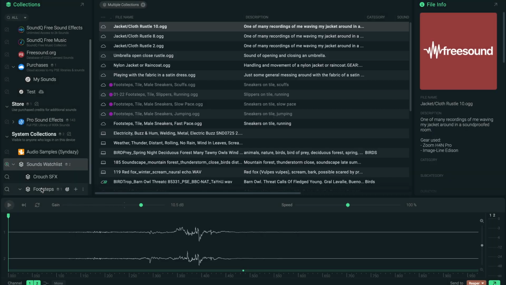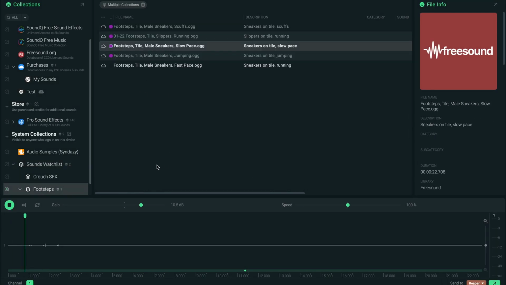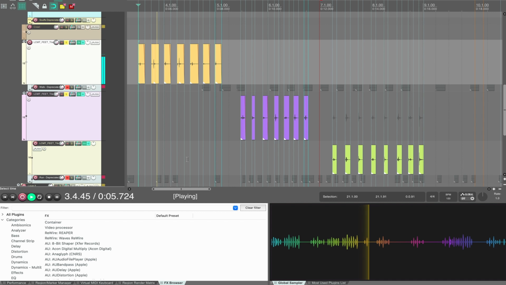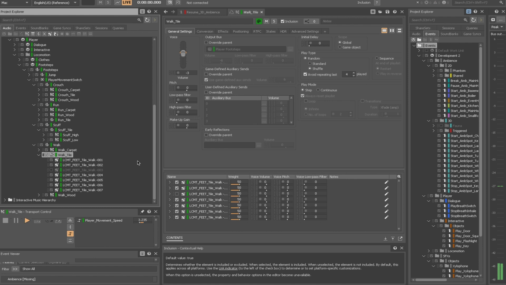In this game, the sound of footsteps depends on the surface type and the player's movement type. Necessary footsteps samples were found in my sound cue library. They were edited in Reaper, and then bounced to Wwise.